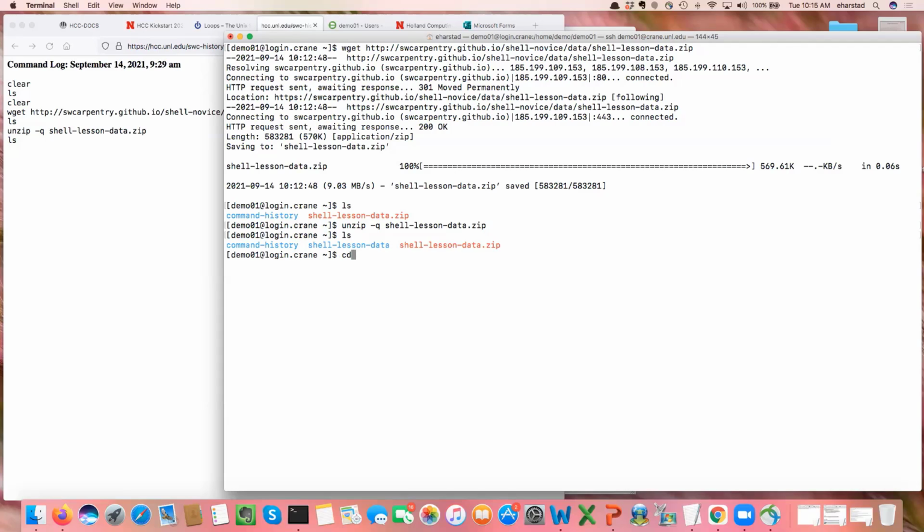So let's first cd into the shell lesson data directory. So cd, and I'm going to just say I want to go in my home directory, in case I'm not located currently in my home directory. I include that so it knows where the shell lesson data is located. And then pwd shows that I'm now in my home directory, and within that, I'm in the subdirectory shell lesson data.